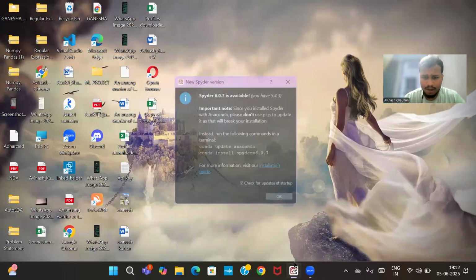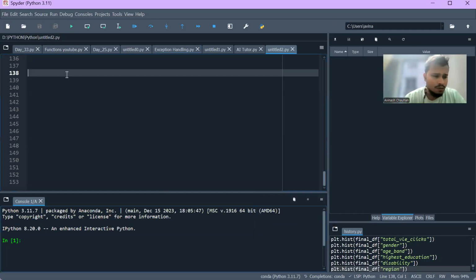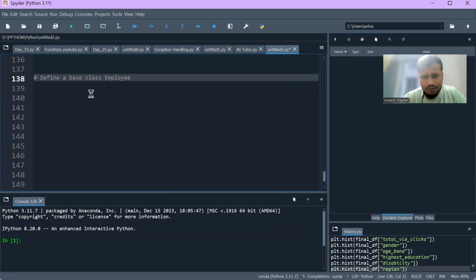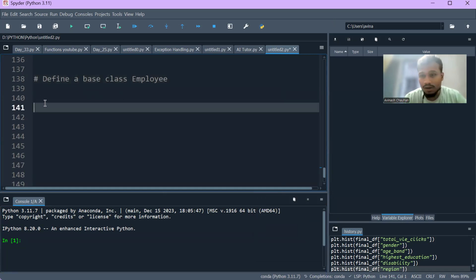Okay. So now I will quickly open my Spyder and start off. For example, the first step will be to define a base class named employee. First, we don't know how many functions and how much other stuff should be there, right? For that, we have learned about the jump statement known as pass. We will be using that.